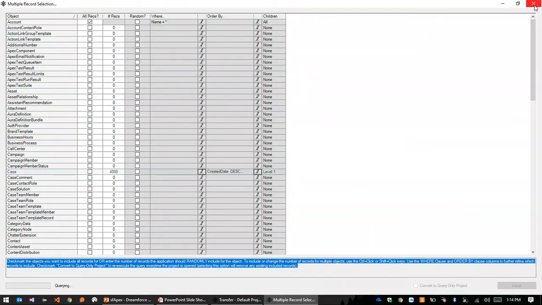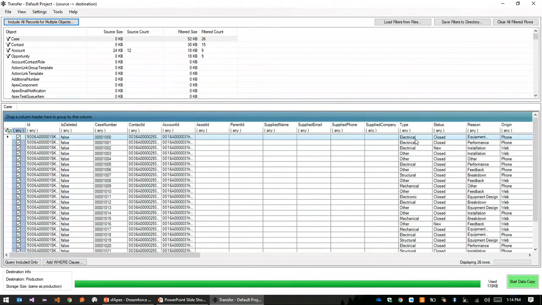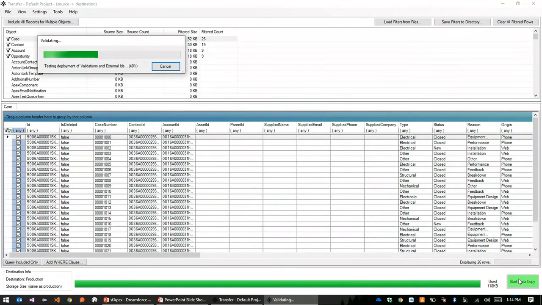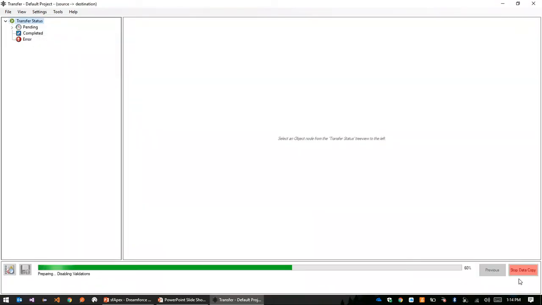Okay, great. So now that we have our data set that we're going after, the next step I'm going to do is hit start data copy. Now, what the tool is doing is it's actually disabling all that metadata inside the destination org. It never touches the source, but on the destination, it's going to disable things like triggers, workflows, validation rules, repairable master fields, flow definitions. It even modifies the permissions for the user account that you're logging into the destination to make all the fields readable, making all the record types accessible.